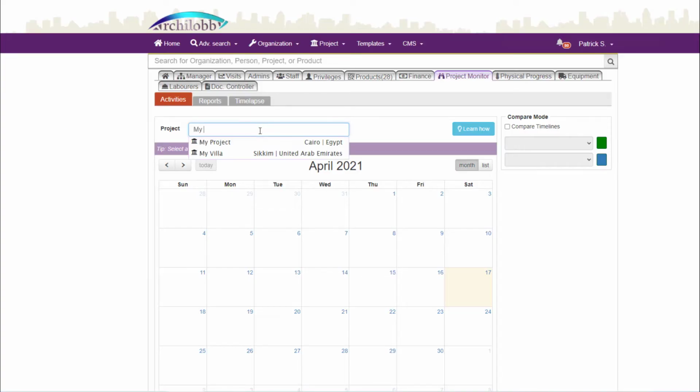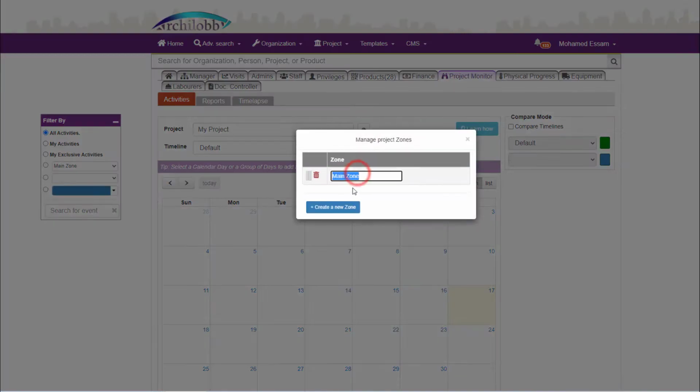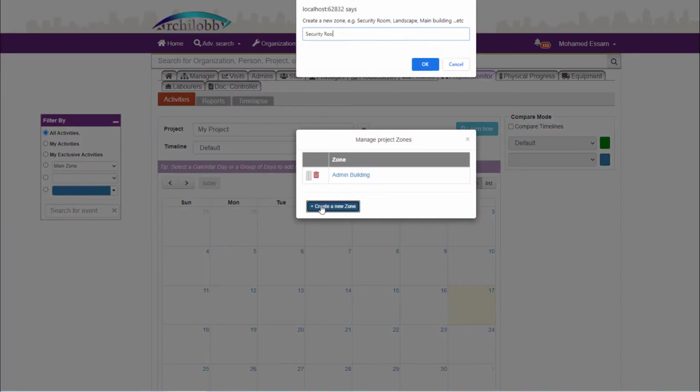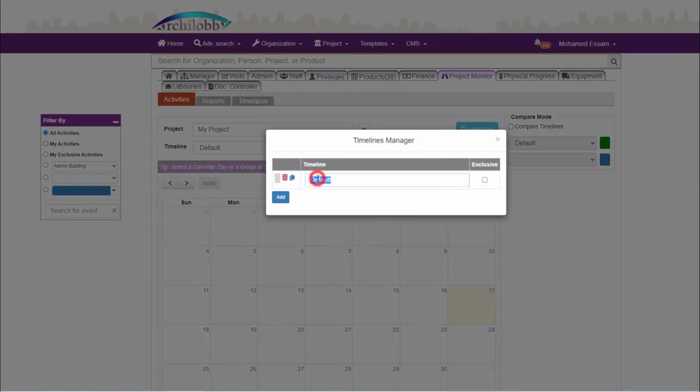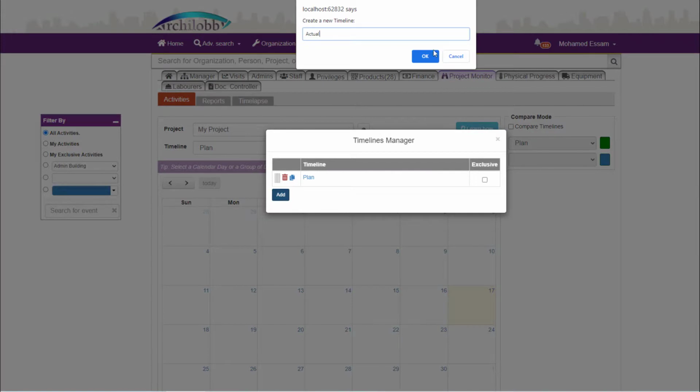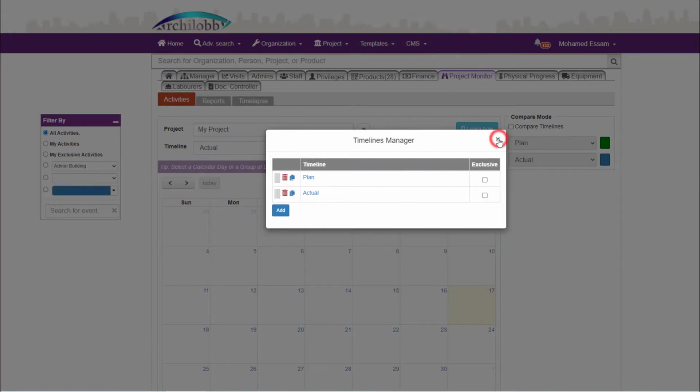After selecting the target project from the list for the first time, you can start by breaking down your project into several zones. Then start by dedicating a new timeline for the planning purpose and another one for recording the project actual progress.